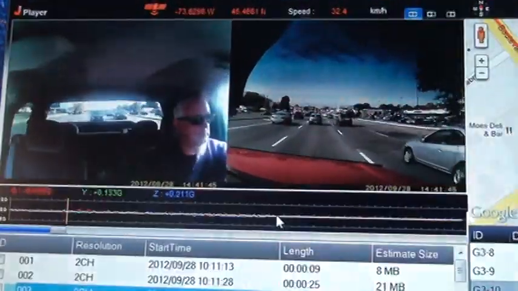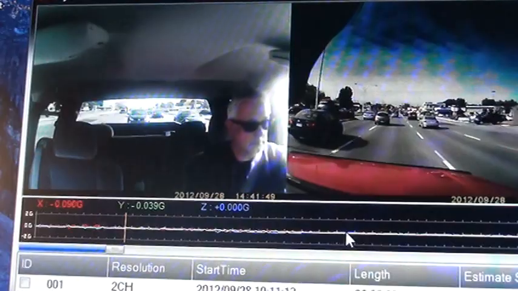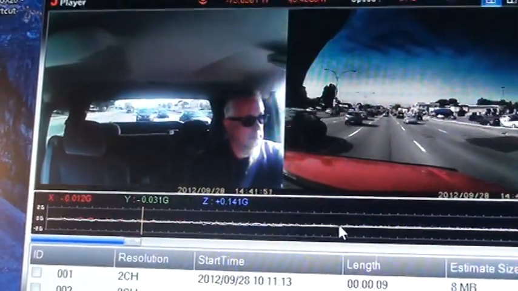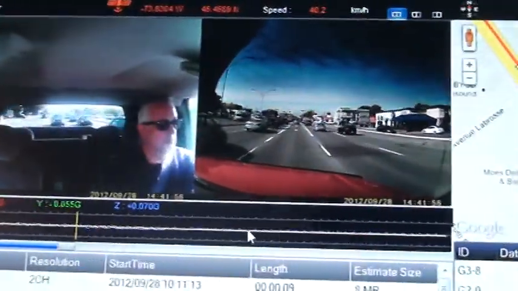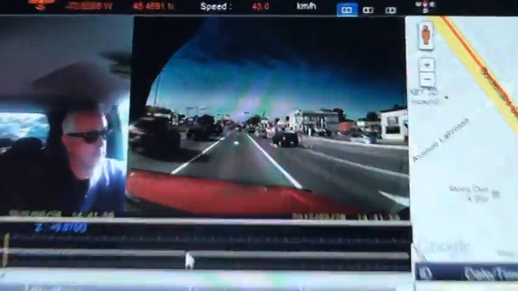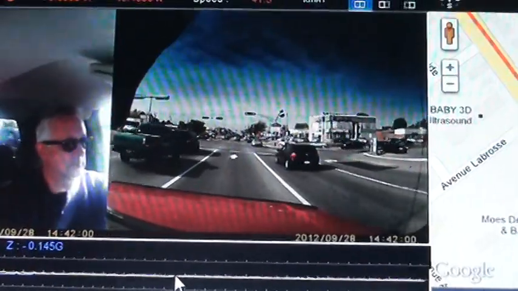This is the screen that shows the driver compartment with sound, so whatever was said or done in the driver's compartment will be recorded, and then it goes on to record what goes on the road as well.